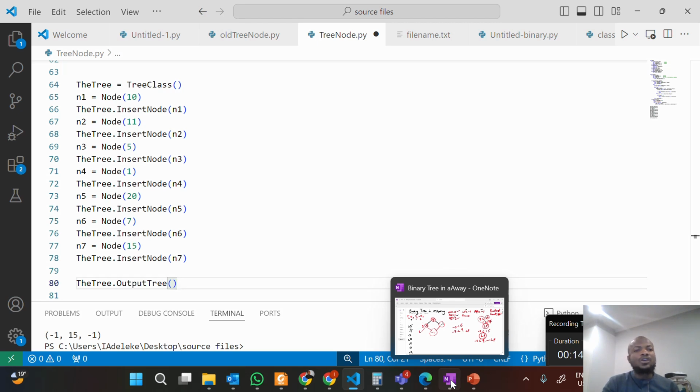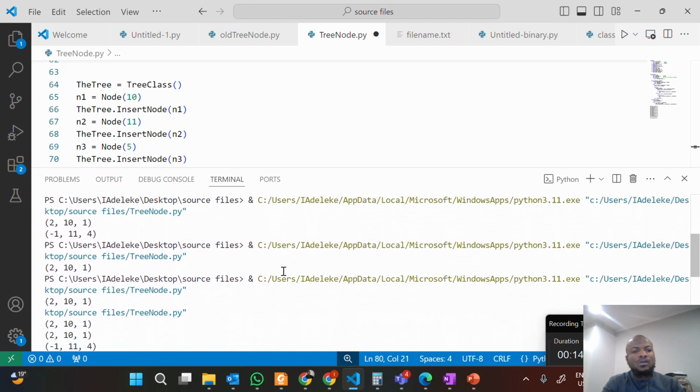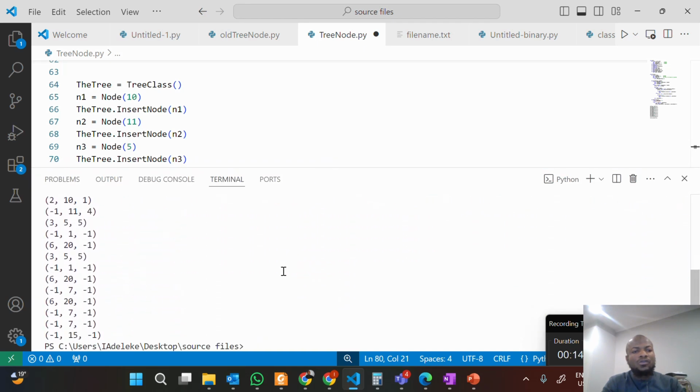So let's check. The input values are 10, 11, 5.